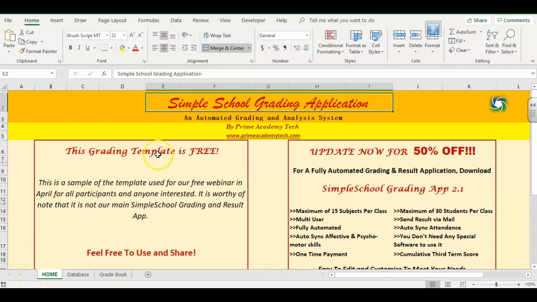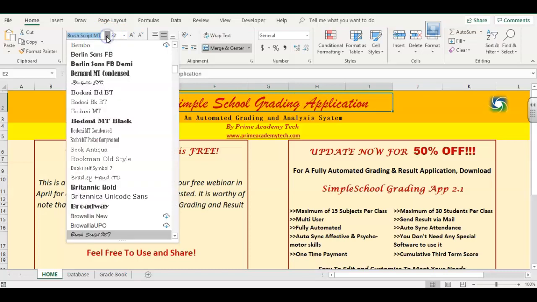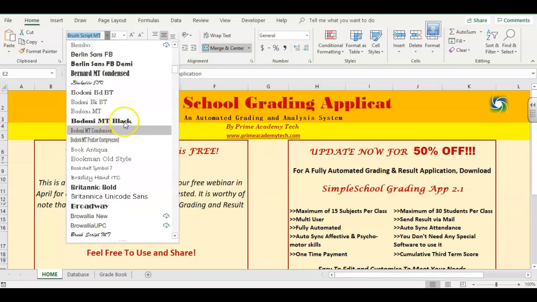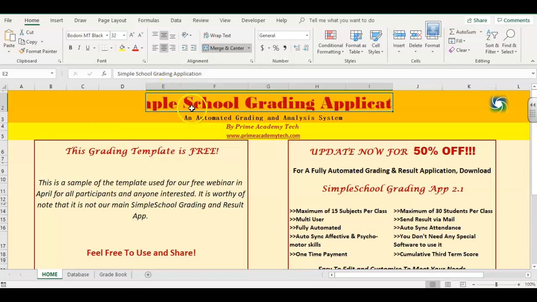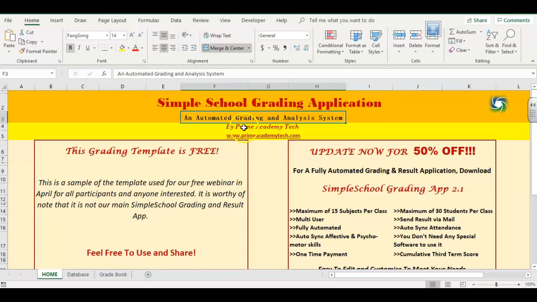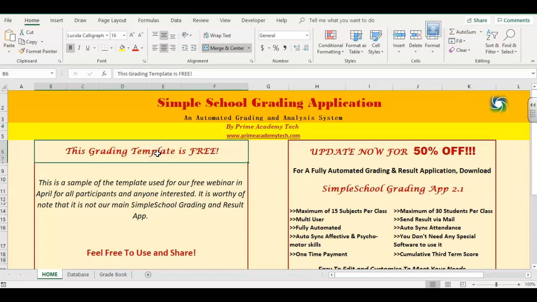To select font or change font, you go to the Home tab, and from the Home tab you see this font box. So for this simple school grading application, I can come here and choose whatever font I want to use by just clicking this drop down arrow. I can choose any font of my choice. In this case, maybe I want to change it to this one. This is too big. To make it smaller, I can click this. Alright, if that is fine, I can select another font for this and any other font I want to use.